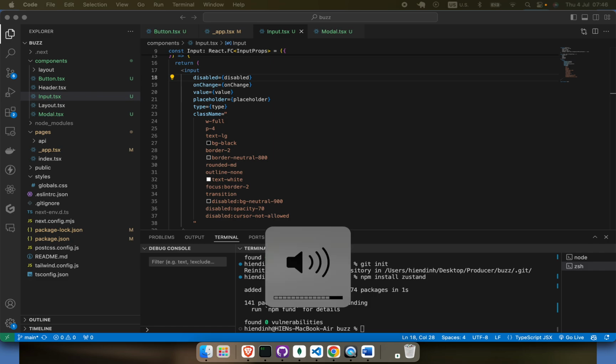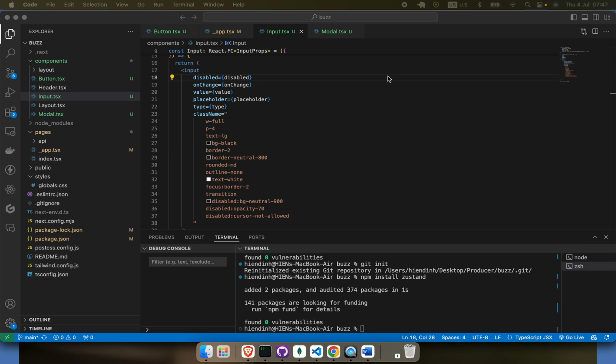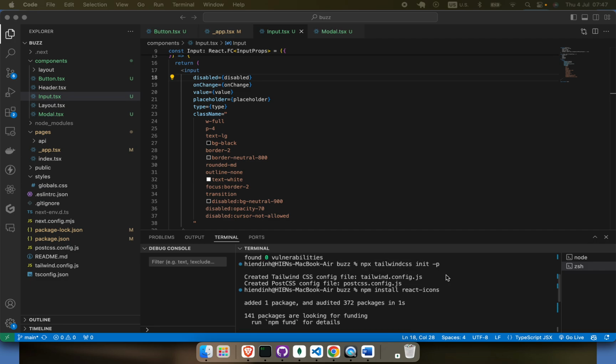And now we can create our login modal. All right, but before we do that, let's close everything and let's install a package. So open your terminal and install the following package: npm install zustand. We're going to use zustand as a lightweight global state management library.